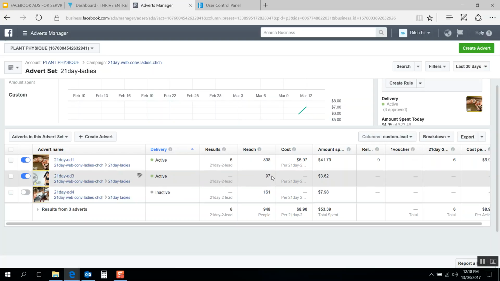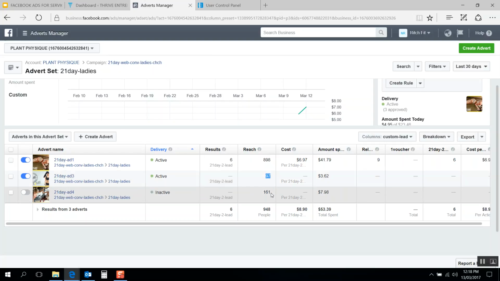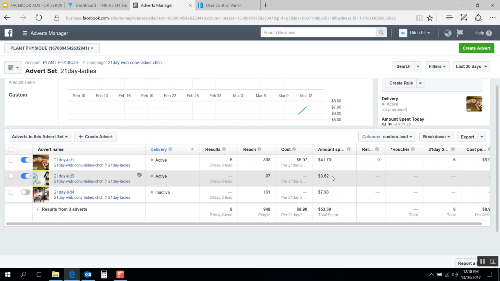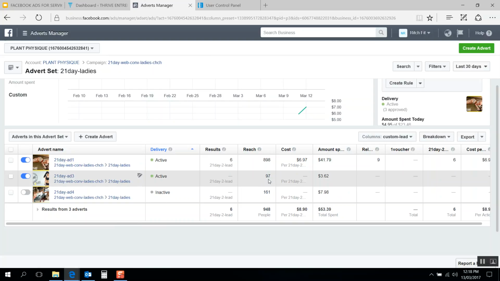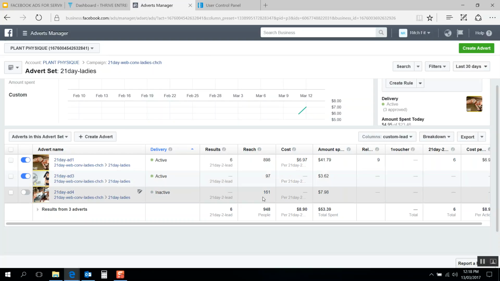This one here has reached 97 so far, and we've spent $3.62 on it. So we'd like to see if that one runs any better than this top one up here. We could give it some more time. It looks like it's running better than the one below, than this ad 4. But we'll find out. So let's jump back to our slides.